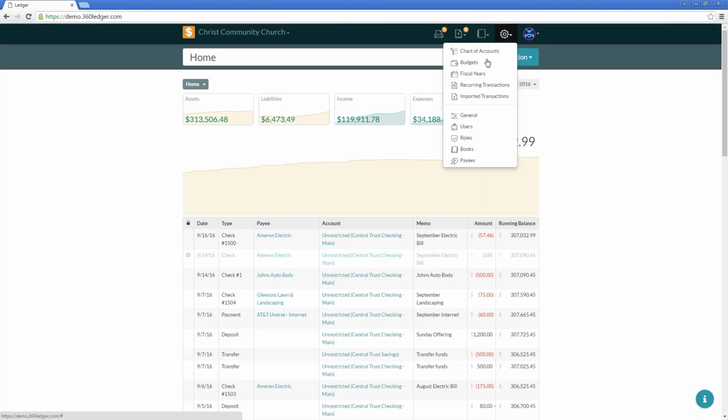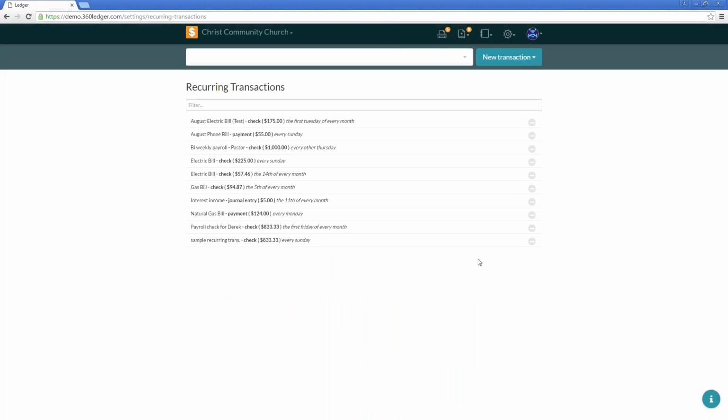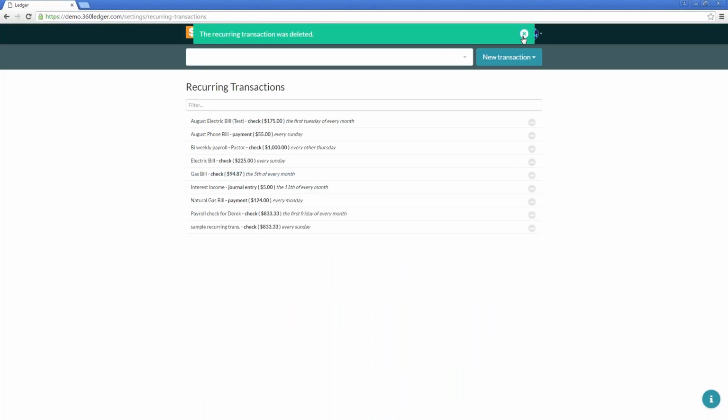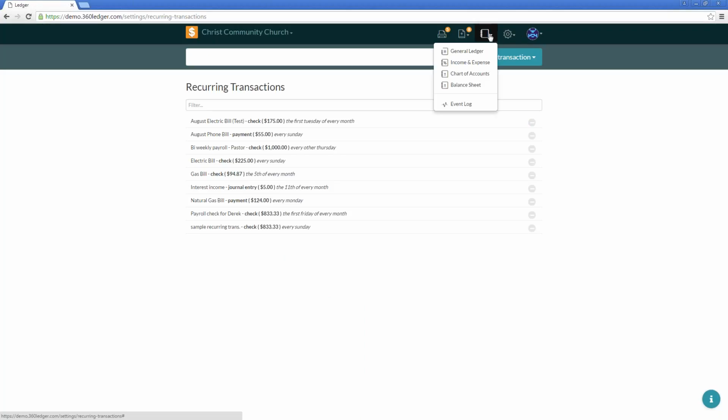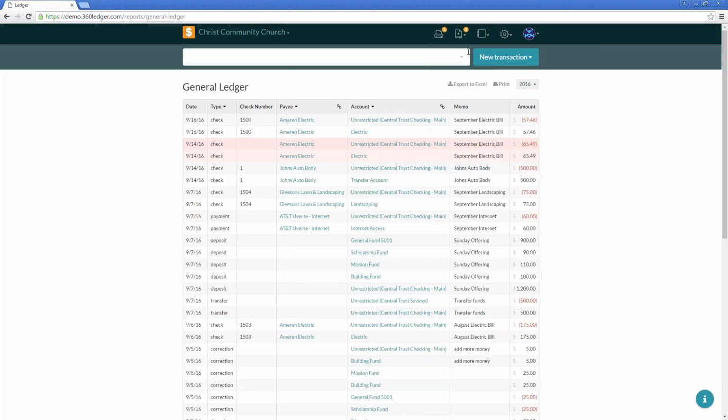You manage your reoccurring transactions under settings, reoccurring transactions. And if you don't want any of these transactions, click on it and delete. And then lastly, we went over the general ledger report and talked about how that report can help you get information out, and how to configure the report to only see the accounts or views that you want to see.